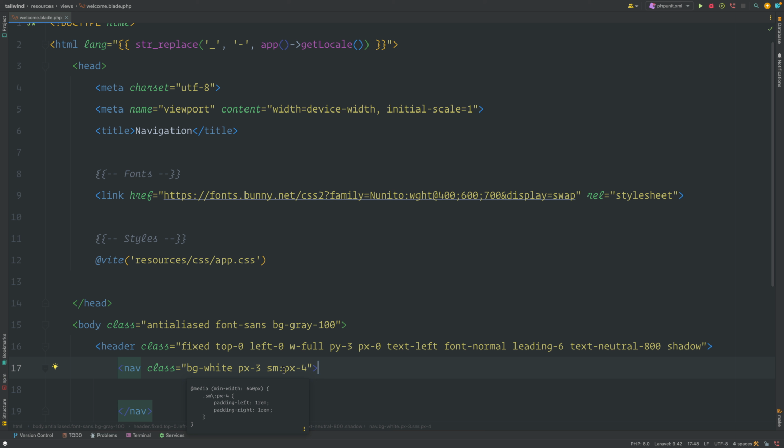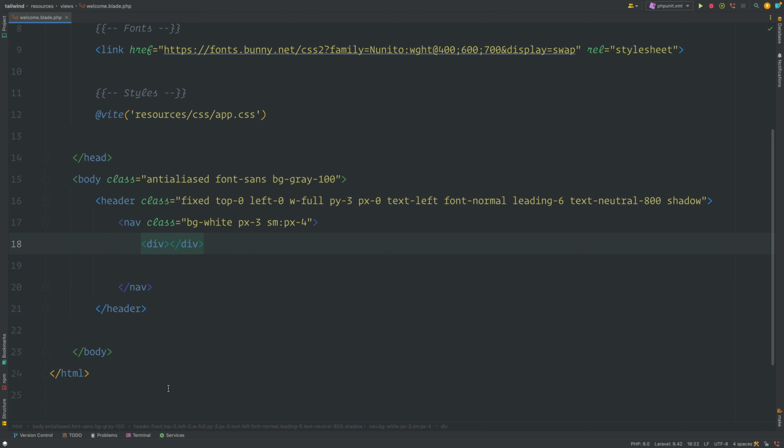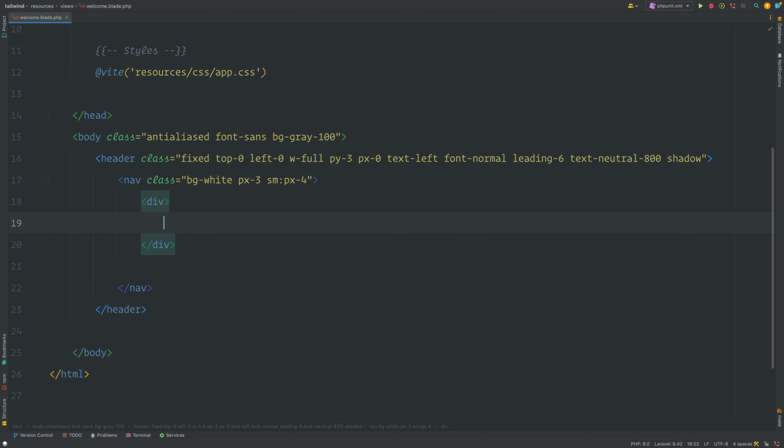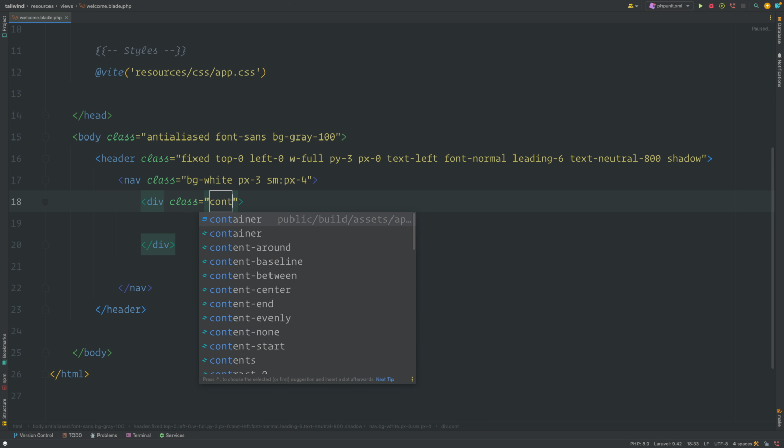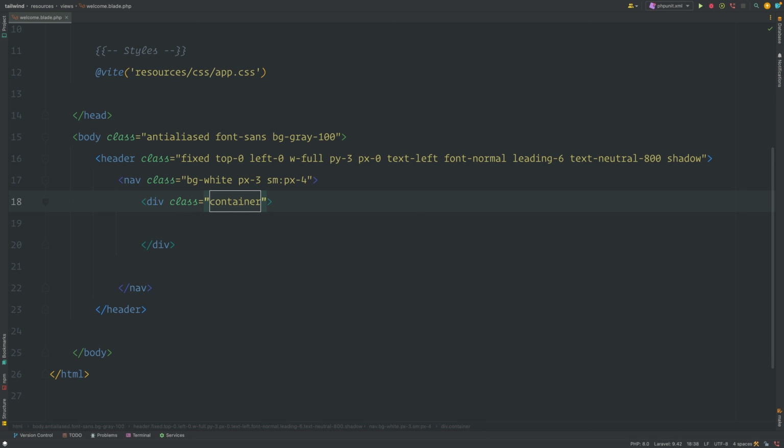So if you're familiar with CSS, this is like using a media query and saying min width 640 pixels. So inside that nav, I'm going to create a div. Let's line up this div a little bit. I'm going to move this up to the top here. Okay, so within this div, we're going to add another class attribute, and we're going to say we want this div to use the container, which is a component for fixing an element's width to the current breakpoint.